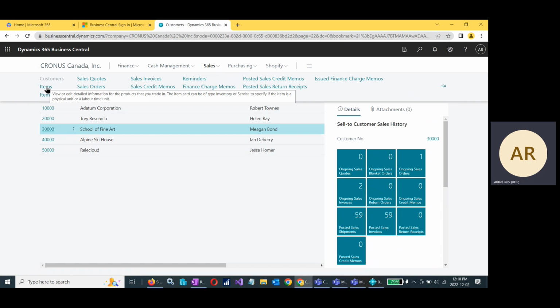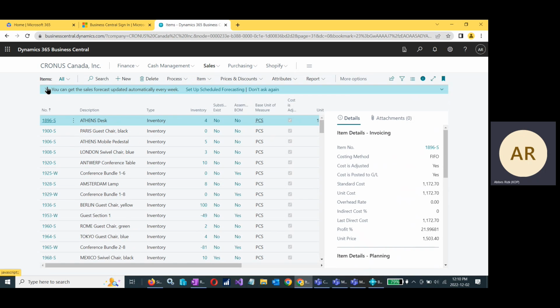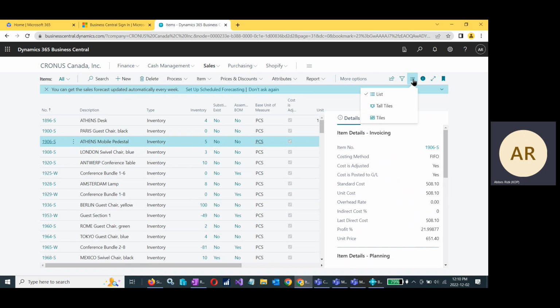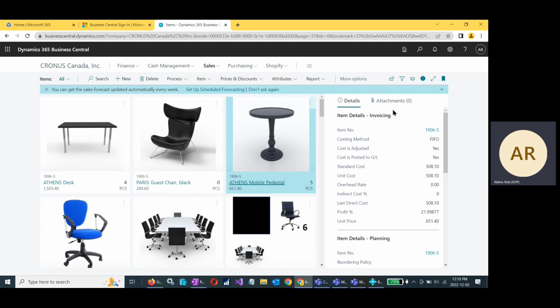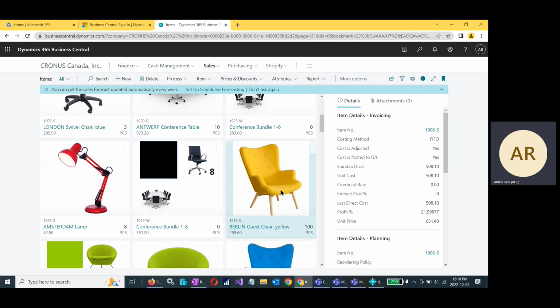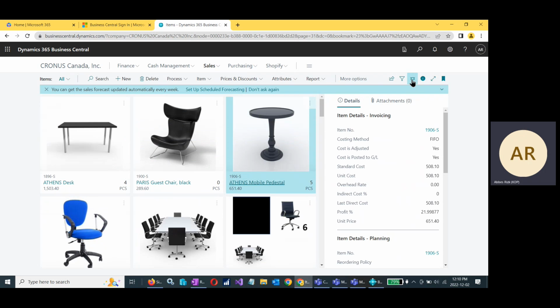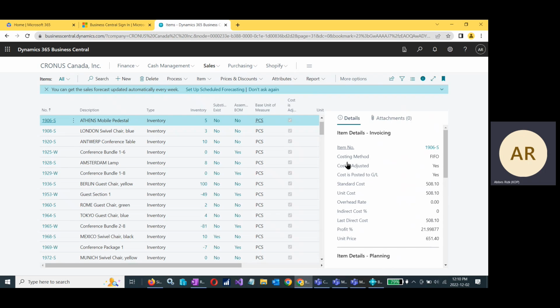If we go to the items, we have the inventory and the quantity on hand that we have. Let's say I will click, it's the same principle, it's a list. Again, if I change the view, it could be a tile and it could be some images. It depends how you want to view your inventory. All the information regarding your inventory is here.